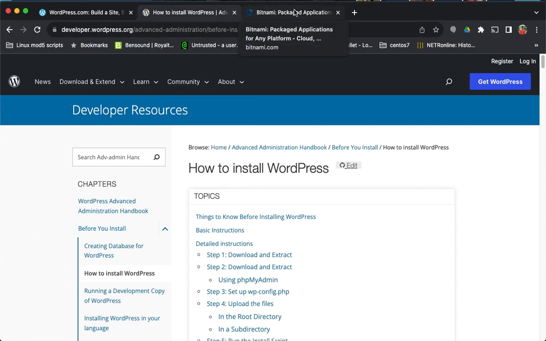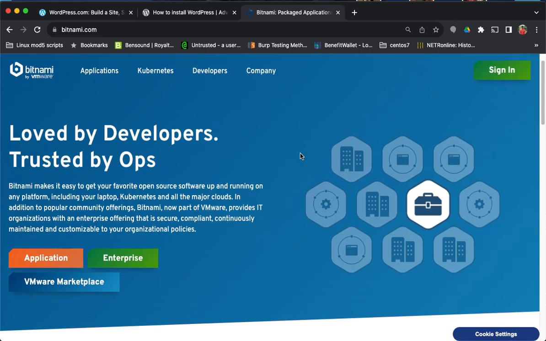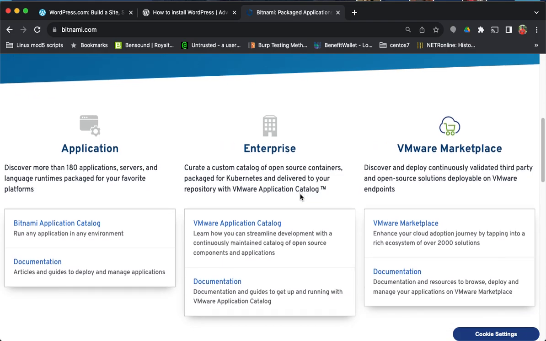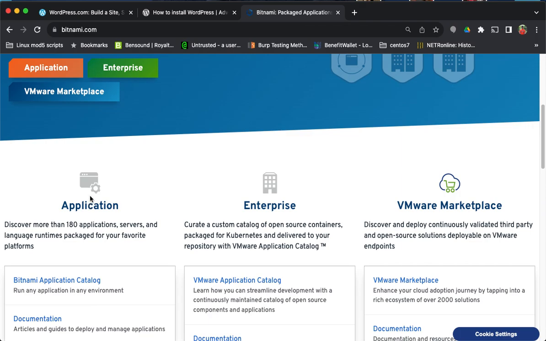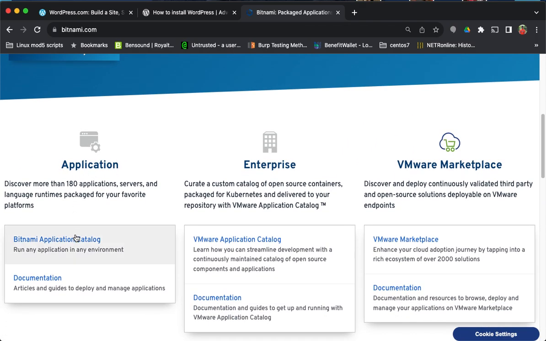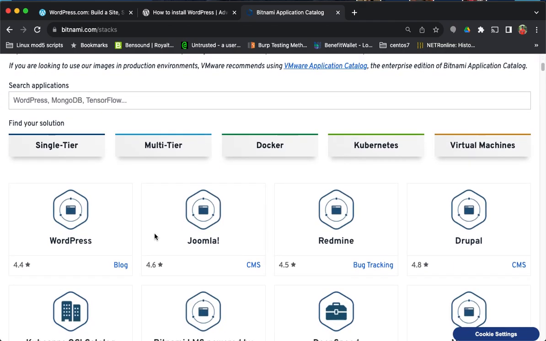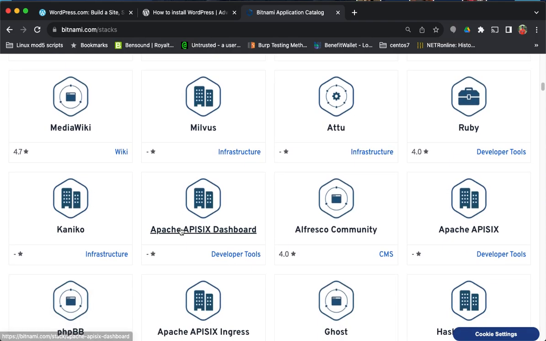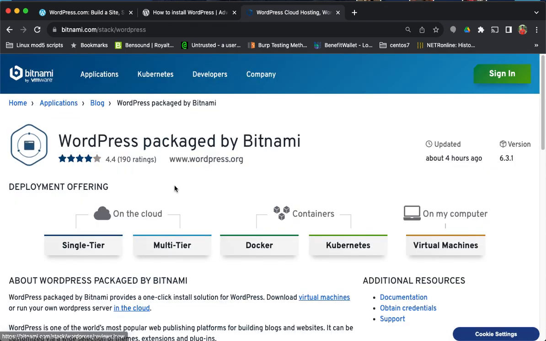So fortunately for us, there is an organization, a company called Bitnami, that makes virtual machines already built with the software running. So if we go to bitnami.com and look at what they have available, they have a lot of applications available. So if we click on application catalog, it shows all the different stuff you can get ready to run, software mostly already configured. So what we want to have is WordPress.